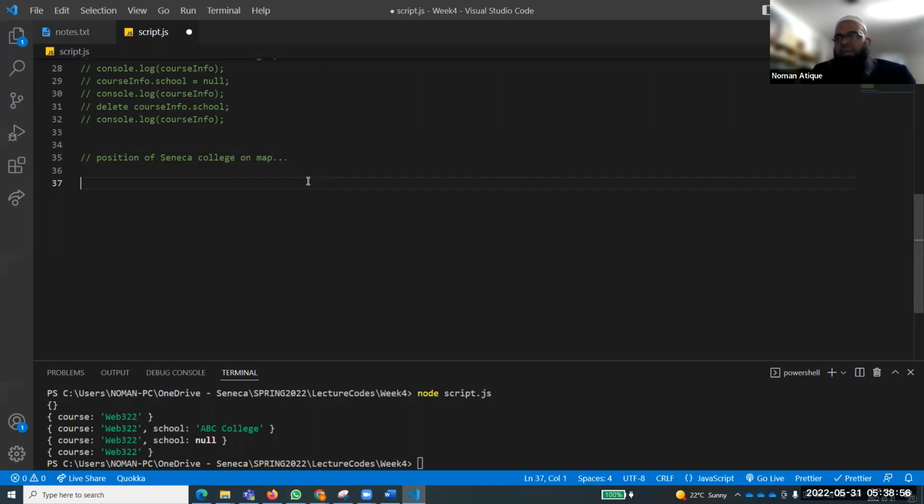And someone tells me that Seneca College has these two attributes. Whatever, these are the two. So someone says that the latitude is 43.65 something, and the longitude is minus 79.38. Someone told me this.